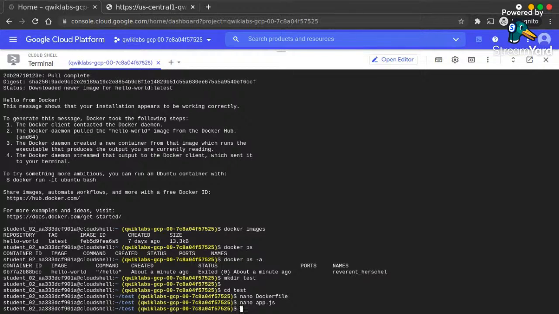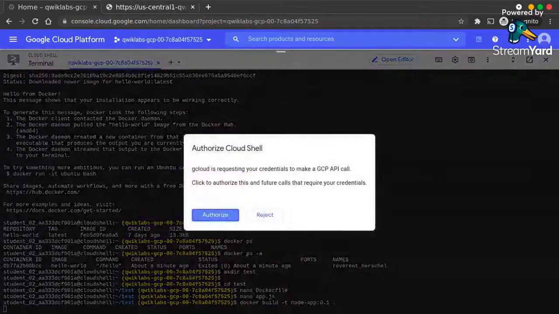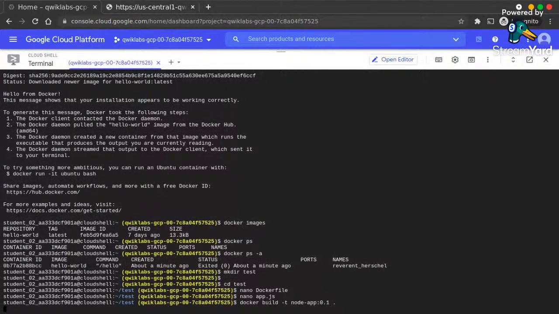So now we will use docker build, and now we will use dash t for tag, which means tag. So the name of our image would be node app, and the version code would be 0.1, and the directory would be current. So we will be using docker. So we can see our image is being built.